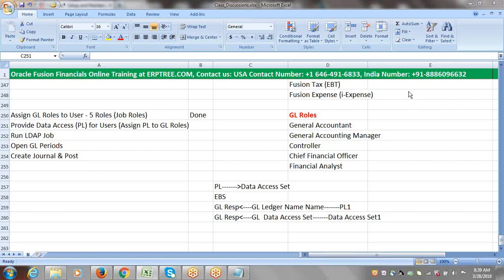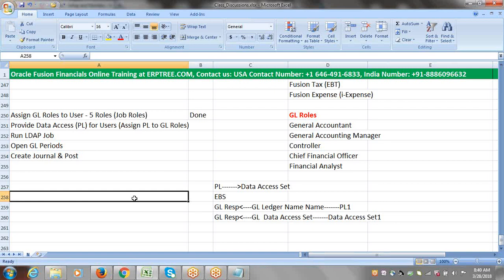Or else, with the data access set also you can group the ledgers and assign that to a responsibility. The same logic is applicable in Fusion also. Here also you have the ledger set concept. If not a ledger set, by using the data access set also you can group multiple ledgers and assign that to a role in Fusion. EBS responsibility, here role. So it is the same as the EBS concept here.